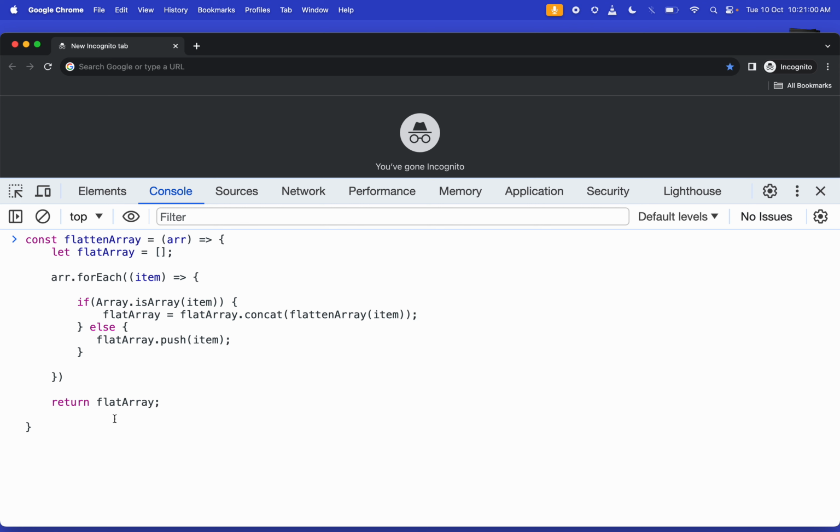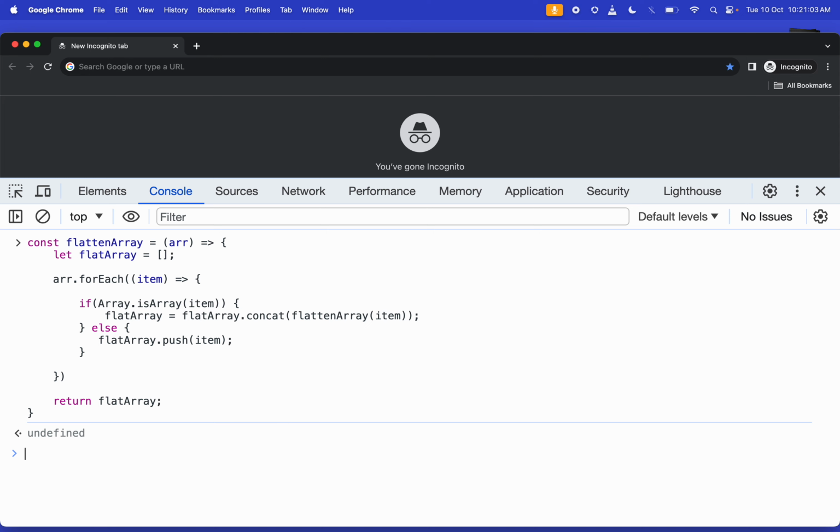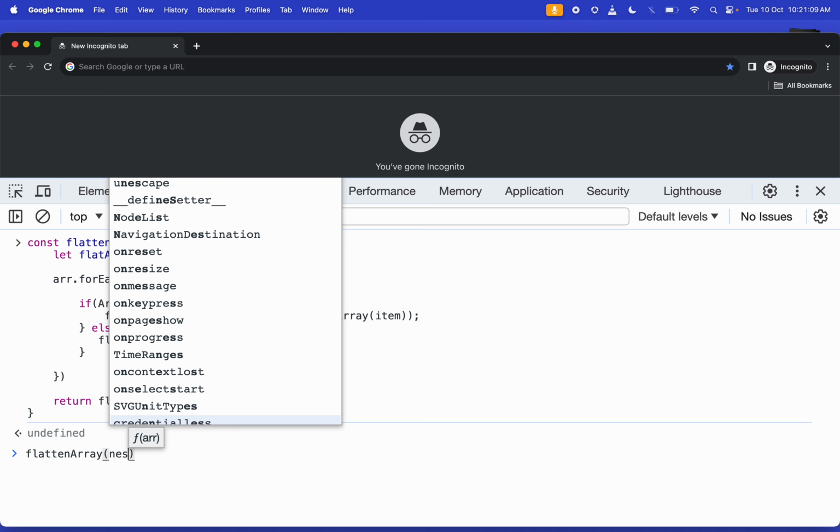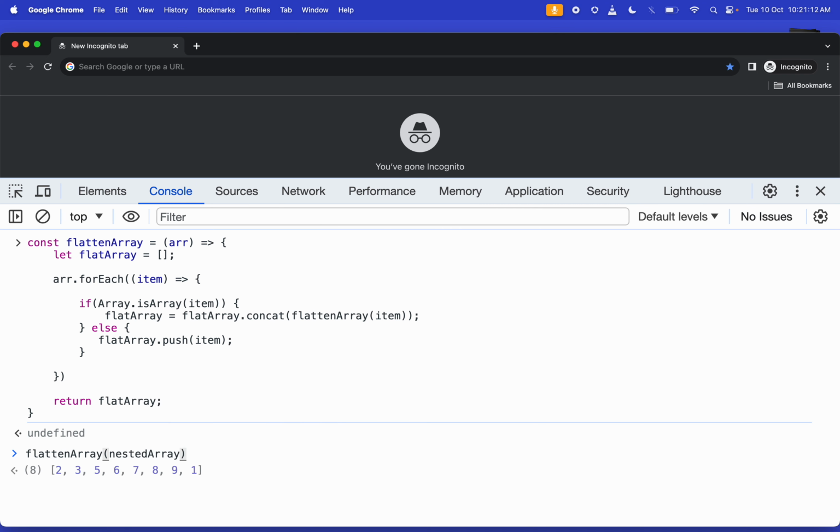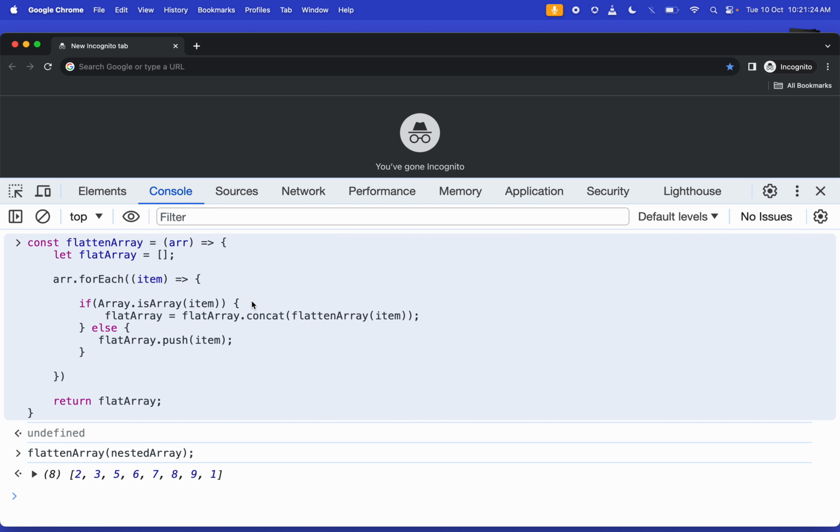So this is the logic we have. Let me run this with the input we already have. So we already have a nested array, so let's pass it and see the result we are getting. So you see that flatten array works. What we are doing here is checking recursively: if the item is an array, recursively flatten it. Okay. If the item is not an array, add it to the result. So this is the problem we achieved by writing our own solution for flatten array.